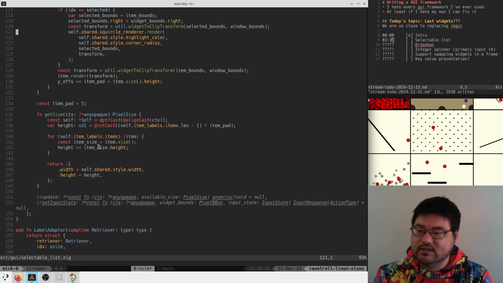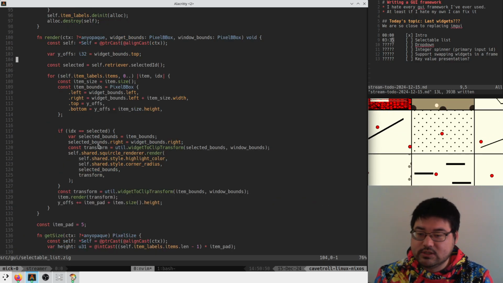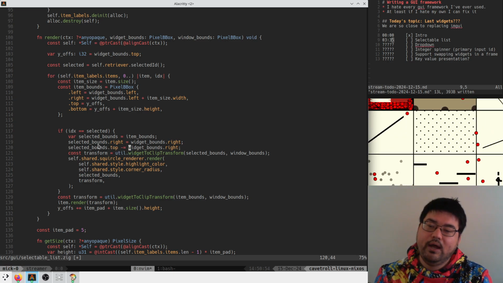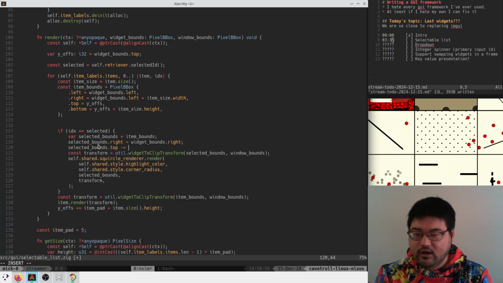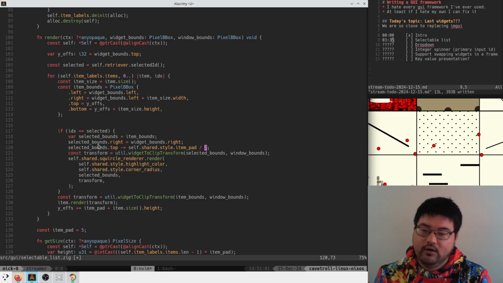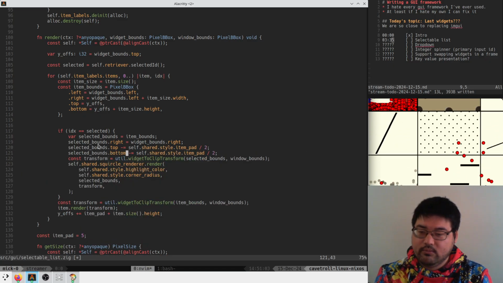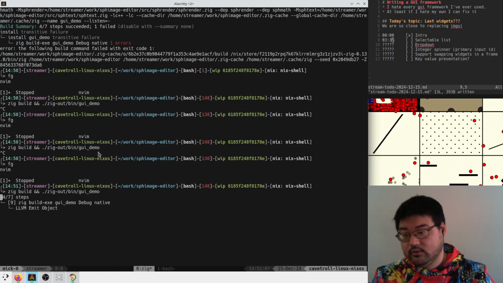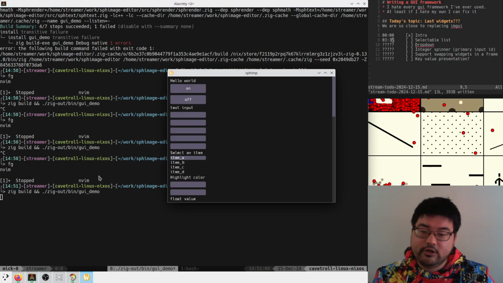Now I don't like the fact that it's so clamped to the text. So probably we have this item pad, and we should just increase the height of this thing by the style item pad over 2, right? Do this for the top and bottom, to spread it out a little bit. That's a little better.